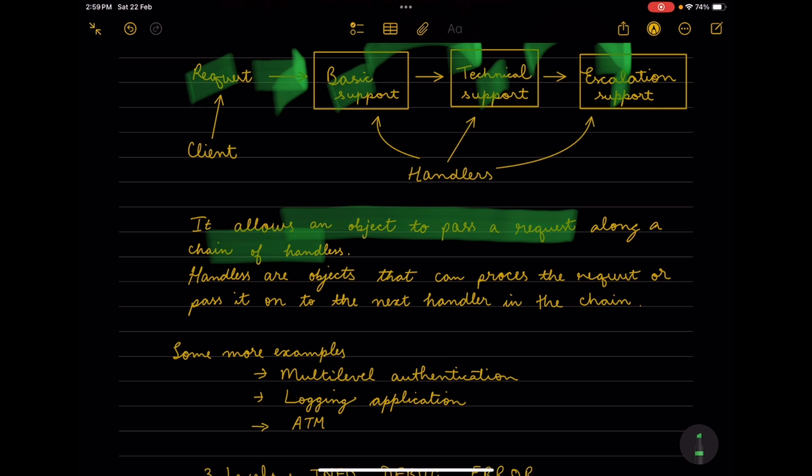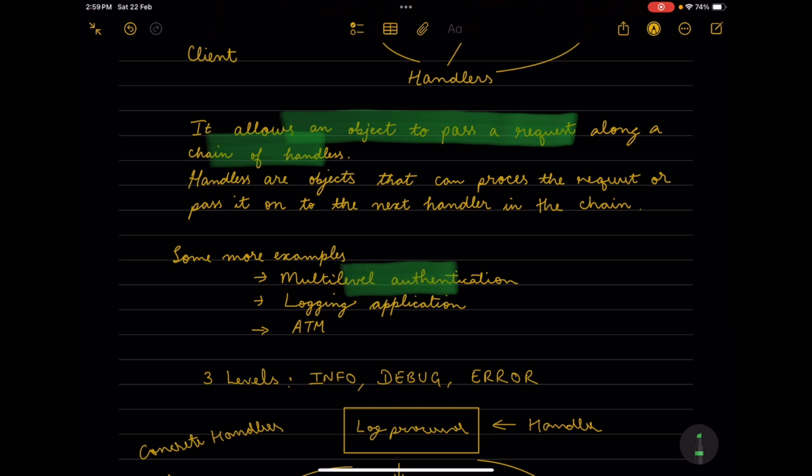Let's look at some more examples where we can use this design pattern. For example, you have to do multi-level authentication. Let's say you have a 3 or 4 level of authentication where you are authenticating a user, and let's say level 3 is to identify the admin user. There we can use it.